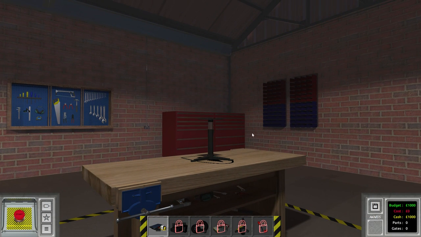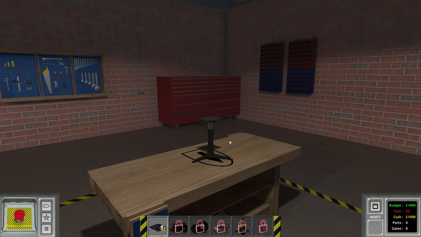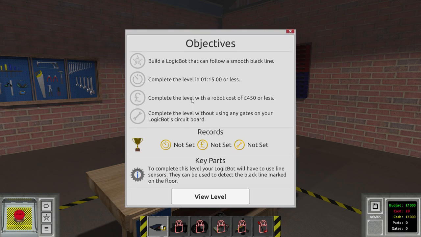And here we are at the workbench. We can see all of the little tools. This is where we are going to build our little LogicBot. However, what exactly do we have to do? What is the goal? On the left hand side, down below here, we can see the objectives. Let's have a look into this.